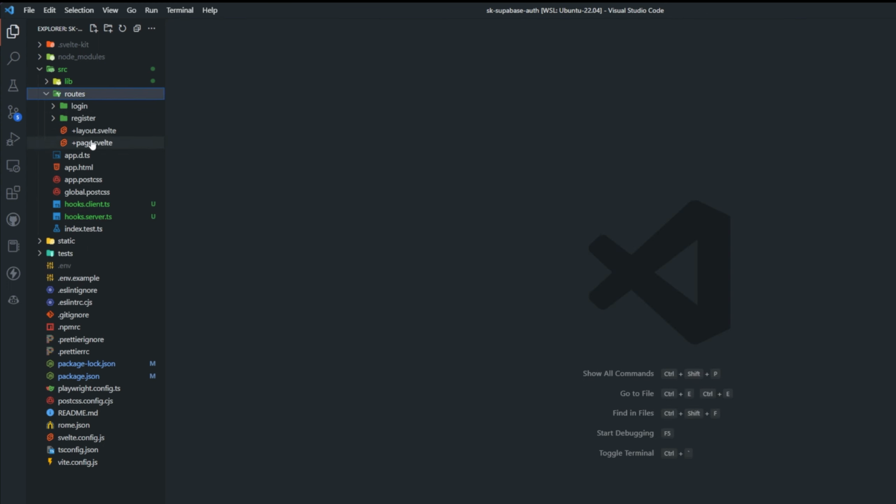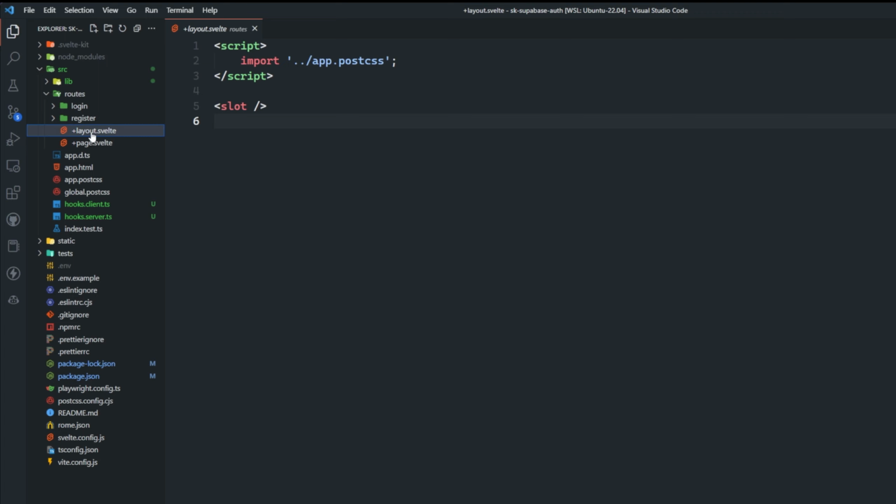And we're going to come into our routes and we're going to go into our layout. Okay. And within this file, we're going to set up a subscription to the Supabase auth state, which will allow us to take action when a change in auth state occurs, such as a user logging in or a user logging out.